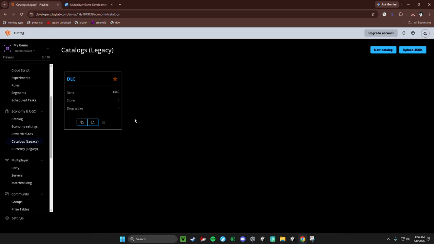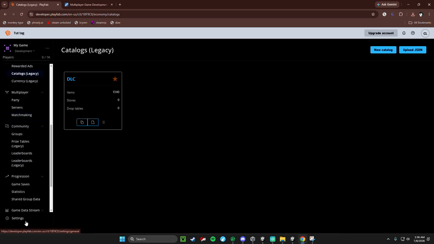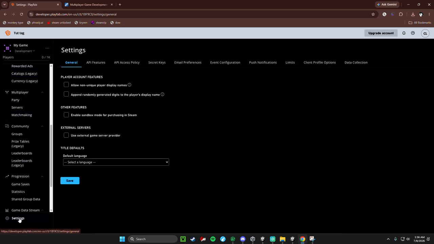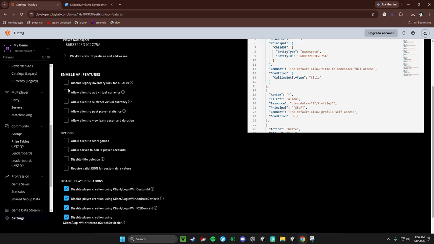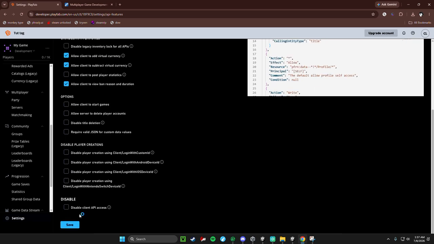All right, so once you did that, go to settings. This is important. Go to API features, and then allow client to add virtual currency, subtract virtual currency, and view the ban reason and duration. And turn all these four off, and then save it.